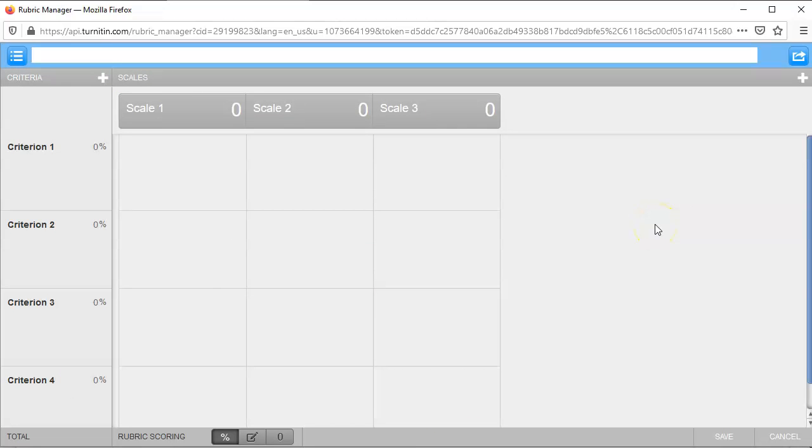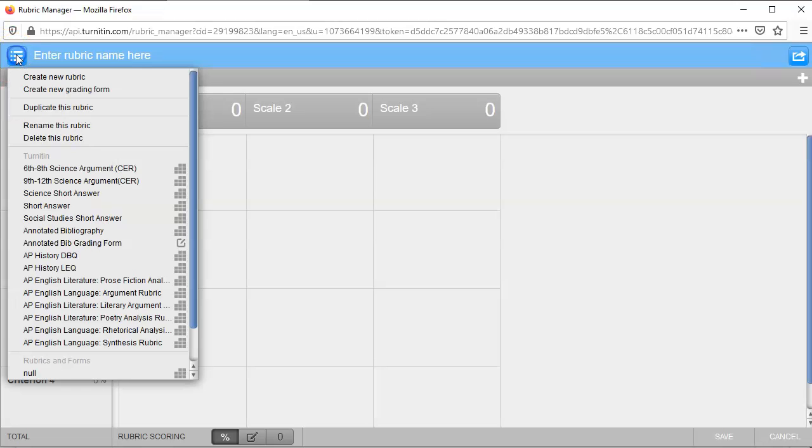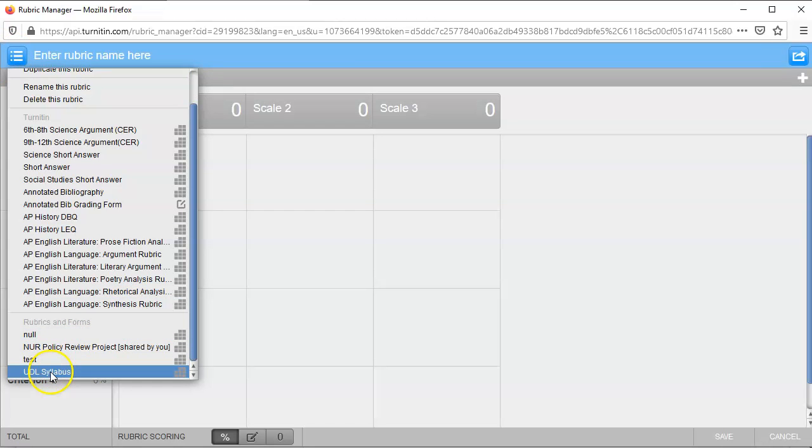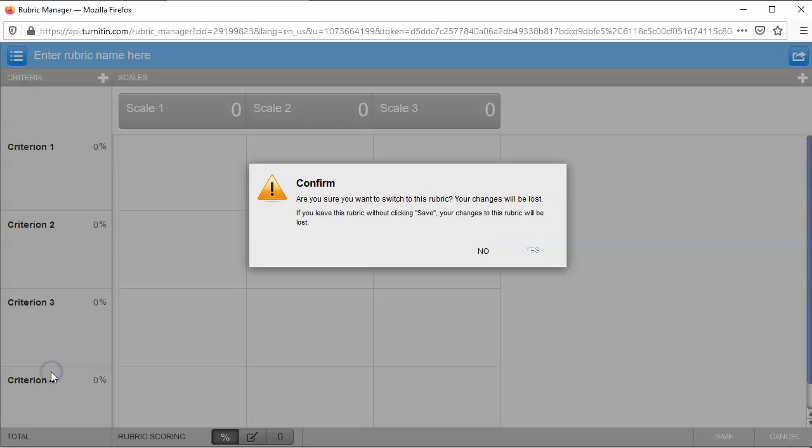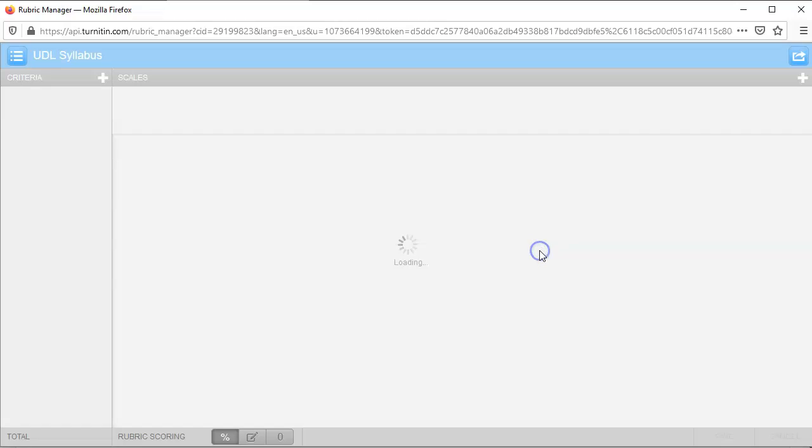So to create a rubric, you just click on Create New Rubric, and you'll come up with a default criterion and scales. You can make these points whatever you'd like to make them, and you can set up the criterion to be different percentages. So let's go ahead and switch over and look at one that's already been set up, this UDL syllabus.